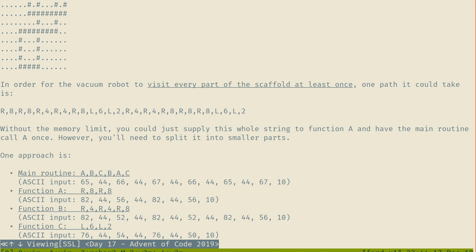Without the memory limit, you could just supply this whole string to function A and have the main routine call A once. However, you'll need to split into smaller parts. Main routine A B C B A C.